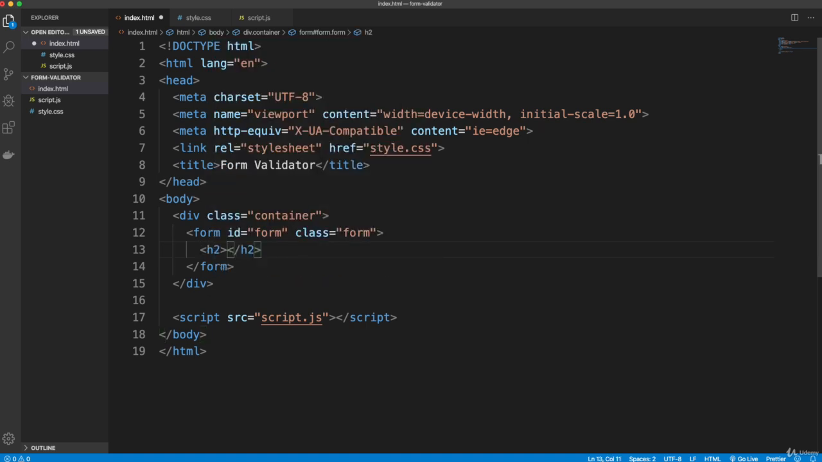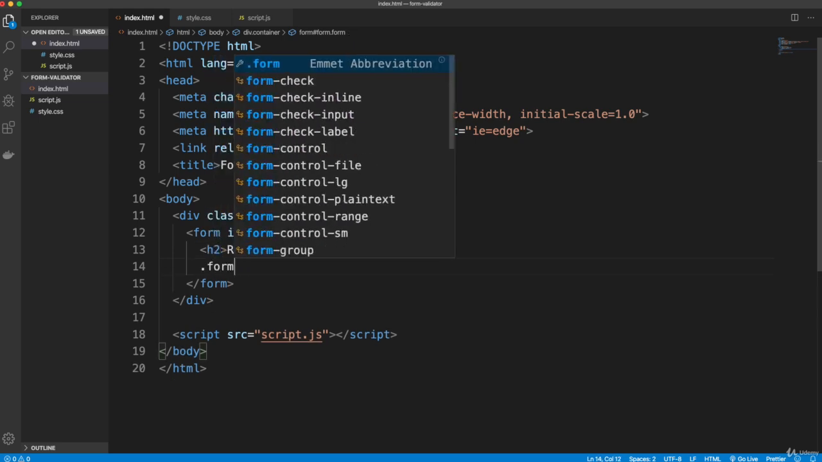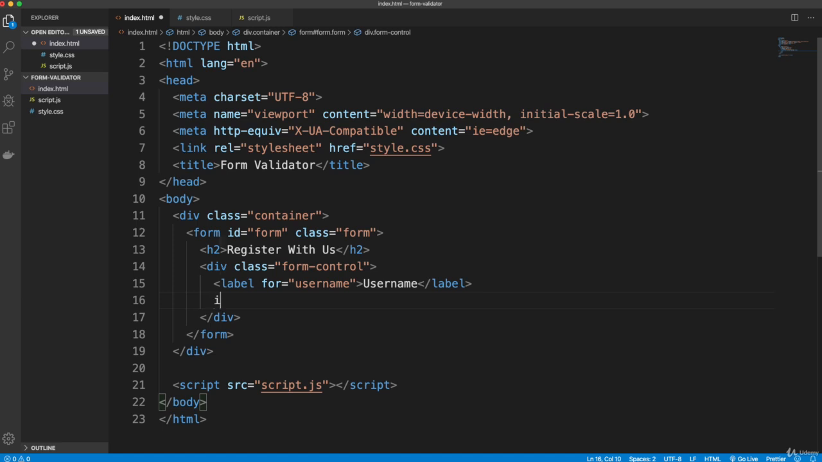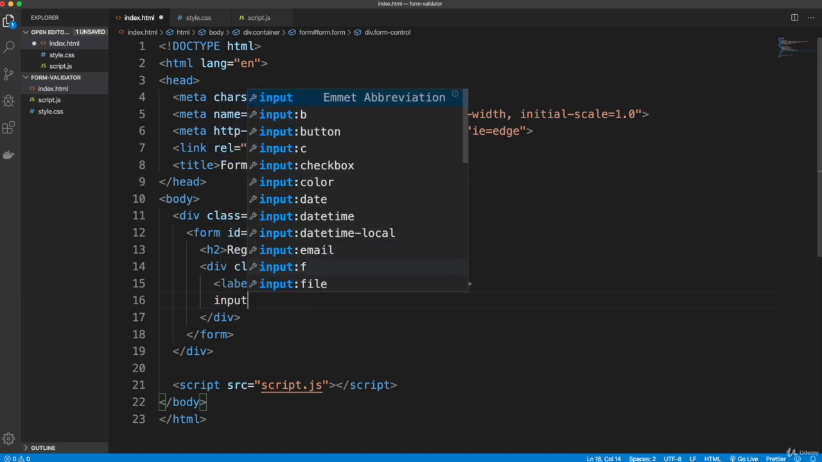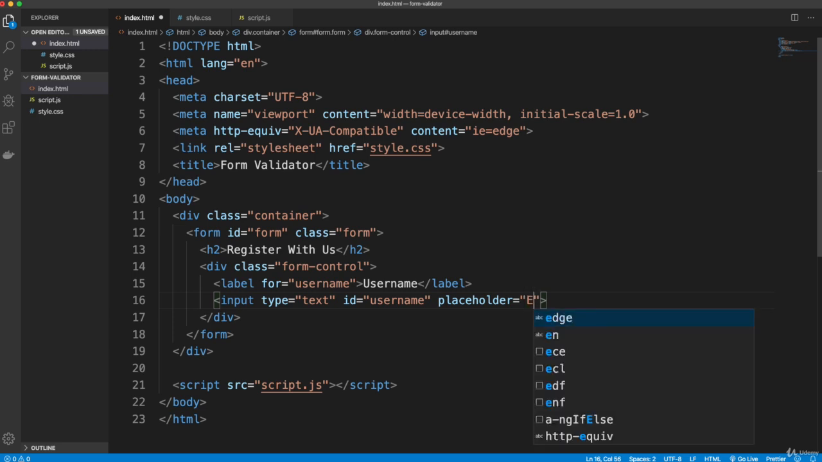So let's create an H2 in here and just say Register with us. And we want to have a bunch of fields here. I'm going to wrap in form control. Okay, so the first field is going to be wrapped in form control, and it's going to have a label, let's say for username, and then we're going to have an input here. This input is going to have an ID of username, and it's going to have a type of text, and then we'll add a placeholder to it. And for the placeholder, we'll just say Enter username.